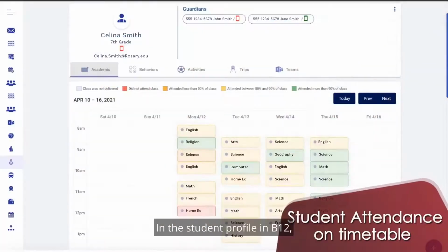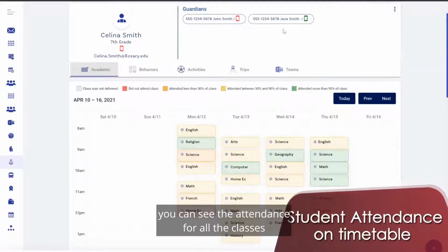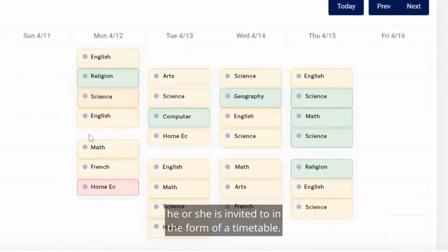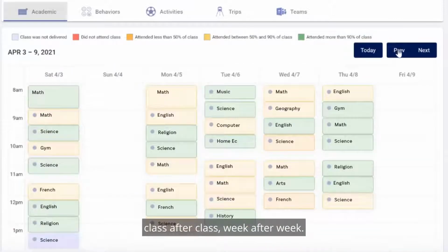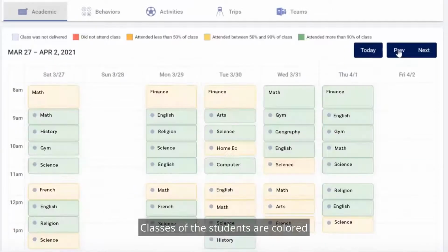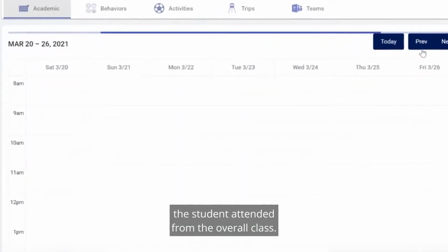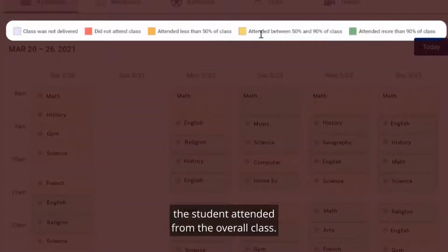In the student profile in B12, you can see the attendance for all the classes he or she is invited to in the form of a timetable. B12 records the attendance automatically, class after class, week after week. Classes of students are colored based on the percentage of time the student attended from the overall class.